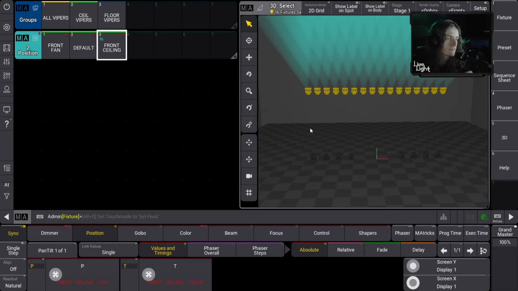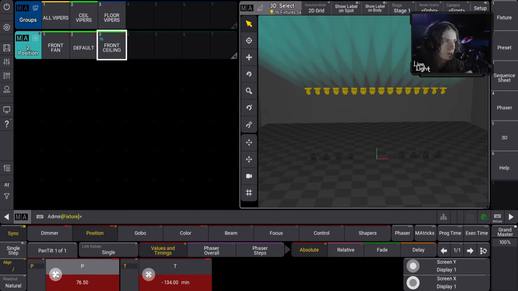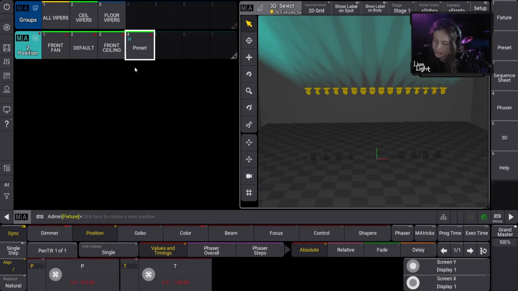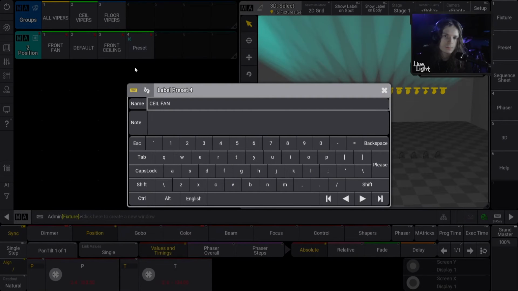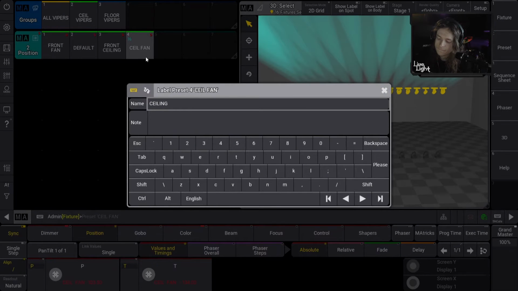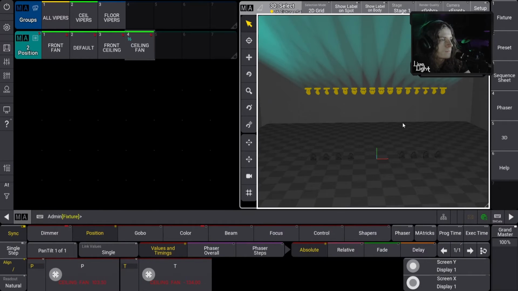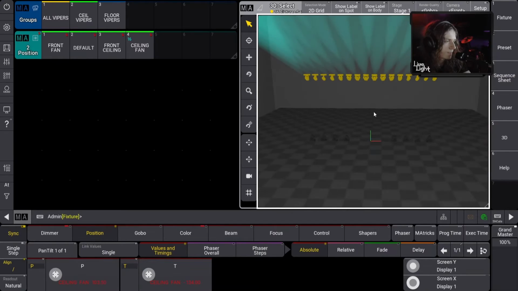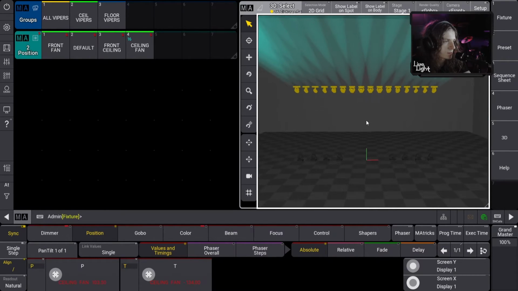Perfect. And then let's create a fan for the ceiling as well. You're going to go to your divide tool and fan it out, and store that. All right, it's not consistent. All right, ceiling fan. Cool. We've got that stored. Now let's mess with these bottom lights. Let's make a cool look.